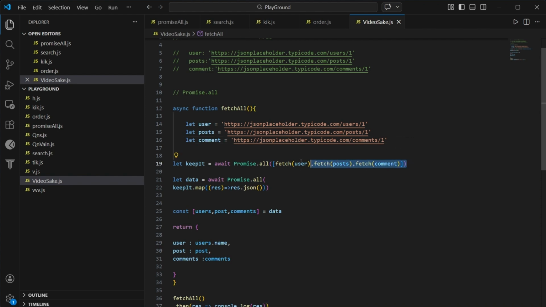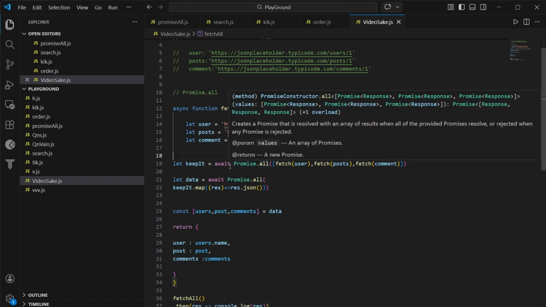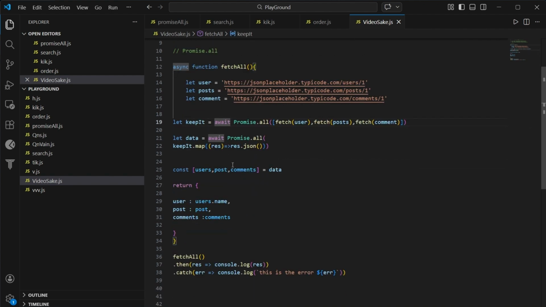So we have started like this. We have created a variable called keepit, and then used promise.all. We know that promise.all always takes an array. That's why we have used arrays here, and we are fetching those variables inside the array in promise.all. We need to use await so that we wait for this first. Once it gets resolved or rejected, that's when we get the response.